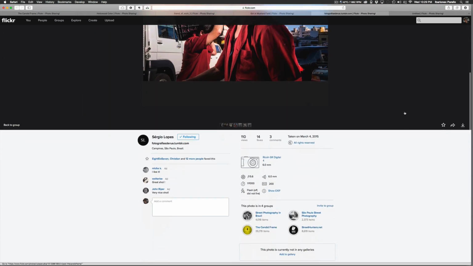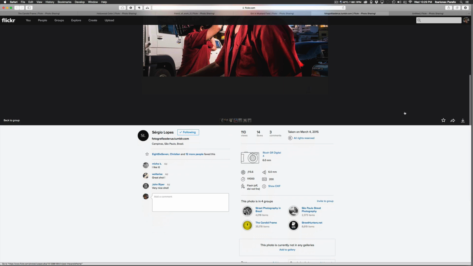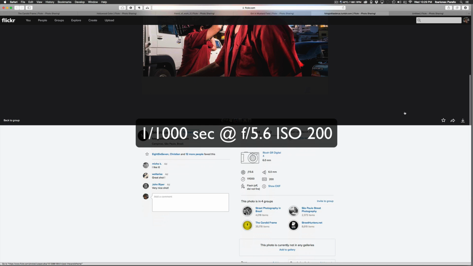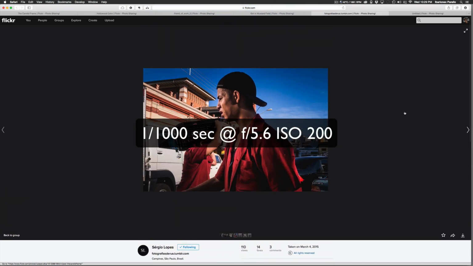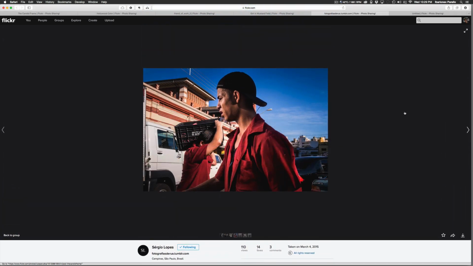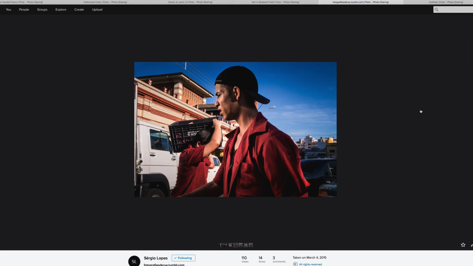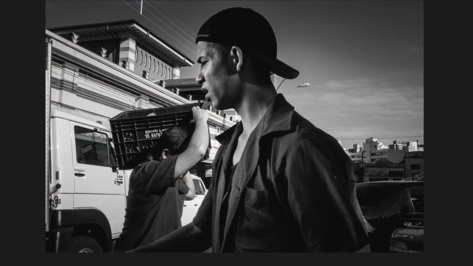Here's a shot by Sergio Lopez, shot with a Ricoh GR, and it was shot at 1,000th of a second, f5.6, ISO 200. Now, this is a shot that I know would work really well as a black and white shot, because of the composition, the juxtaposition of these two men as they're working, the graphic lines that exist, these strong diagonals, and the lighting, of course, which is absolutely phenomenal.